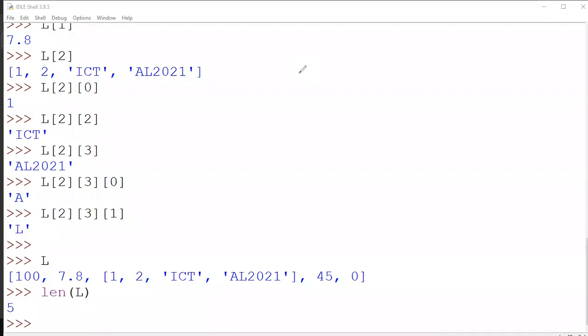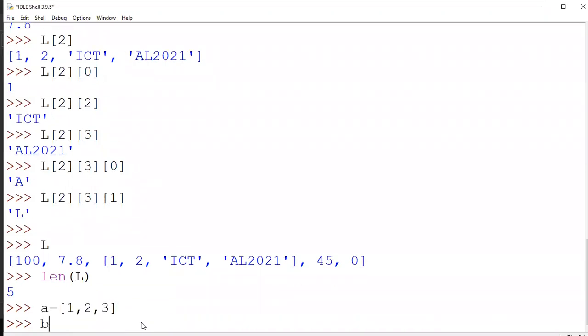And again, remember, if I have 2 lists, let's say we have one list named A. Let's say I have 1, 2, and 3. And I have another list B.